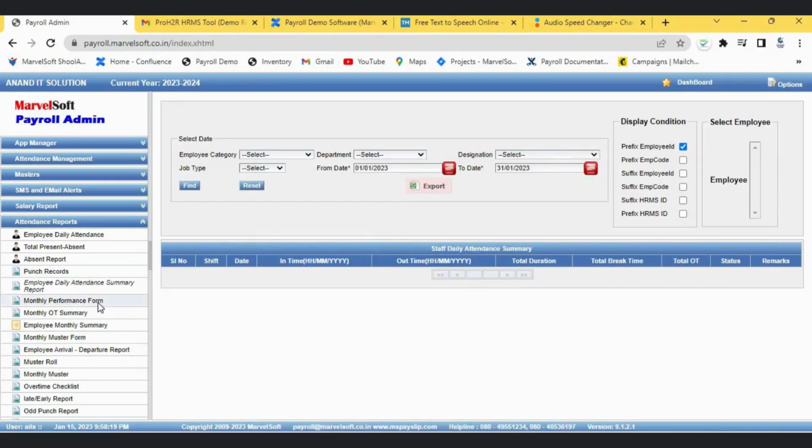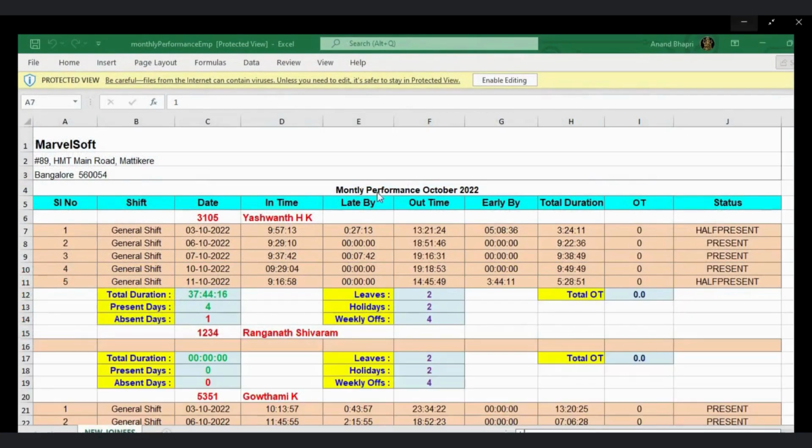Monthly performance form. The user can see the employee's monthly performance form report in this menu. You can also have the option to download PDF, Excel, and ODT by clicking on related buttons. Here is the Excel report. We can see details about employees' total duration, present days, absent days, leaves, holidays, and weekly offs.